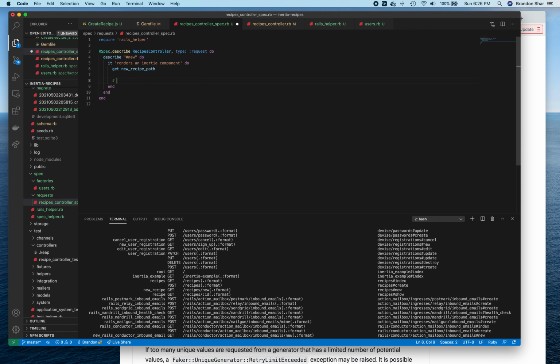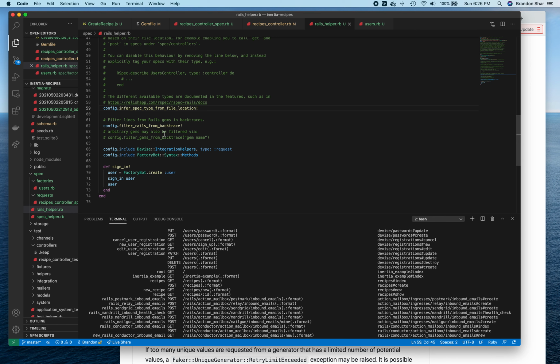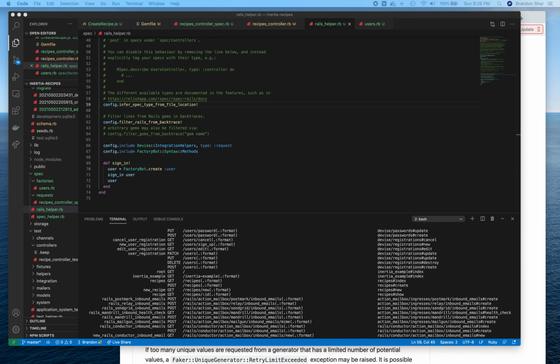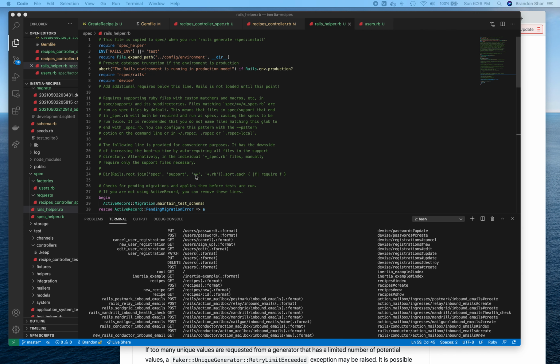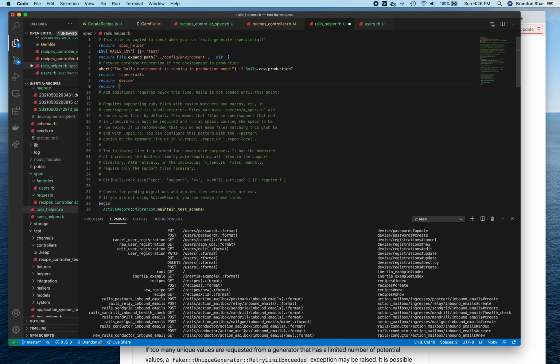And then now here's the problem. How do we tell that it rendered the right component? Well, we actually have an easy way to do that thanks to Inertia test helpers. So how do we set up Inertia test helpers? Well, we go back to Rails helper here, and all we have to do is require it. We just require Inertia Rails Rspec.